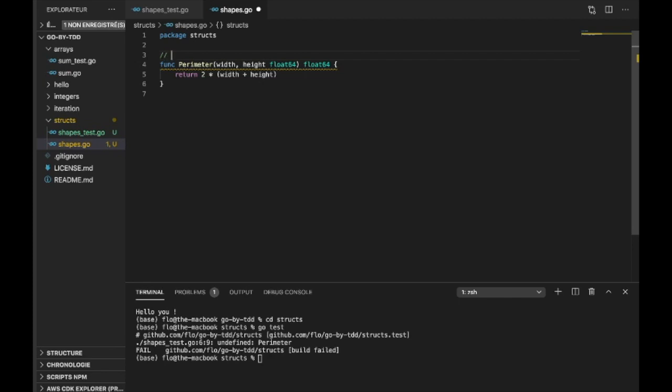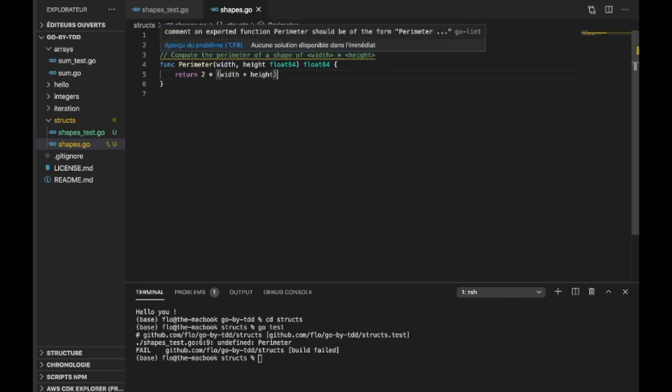So perimeter is gonna compute the perimeter of the shape, of width per 8. Okay, so now we have a comment, and it's not even fine. Comment on exported function parameter should be of the form perimeter.